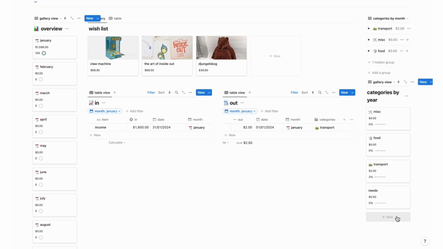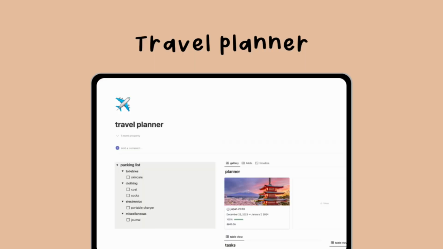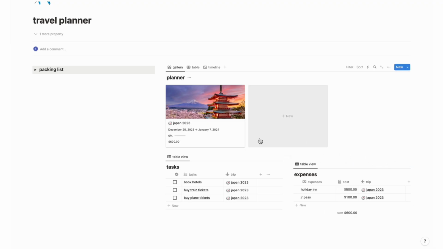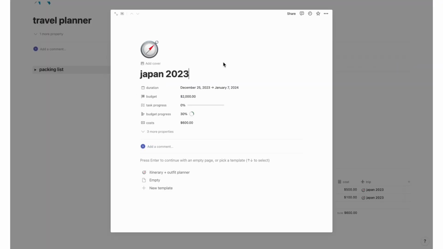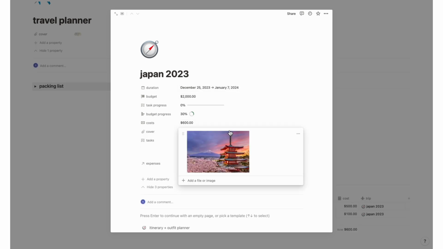The next one is exciting. This is a new planner layout I came up with for traveling. Okay, so for a new trip, I usually name it after the location, then enter the duration, budget, and give it a cover photo. You don't need to touch the rest, that'll come later.